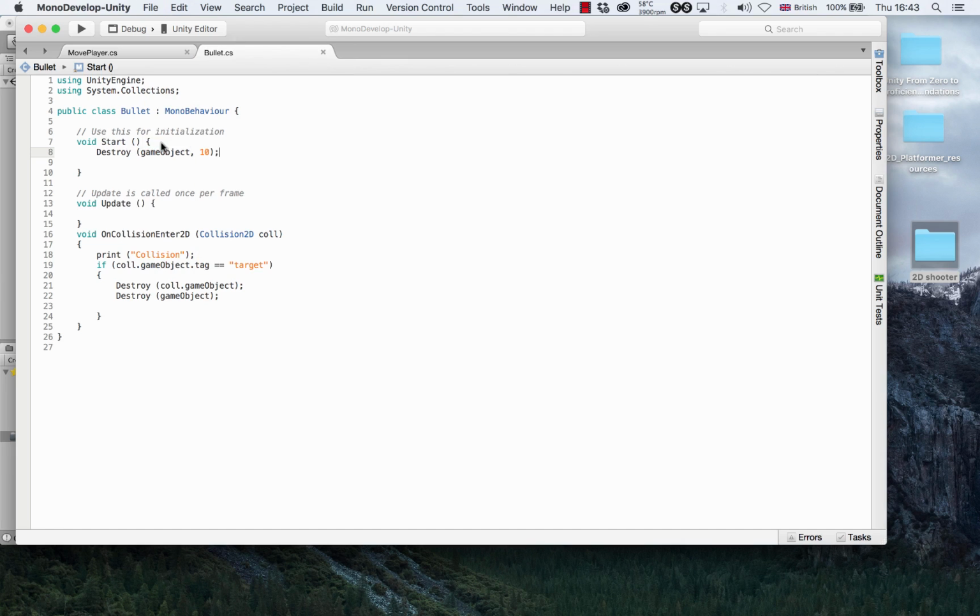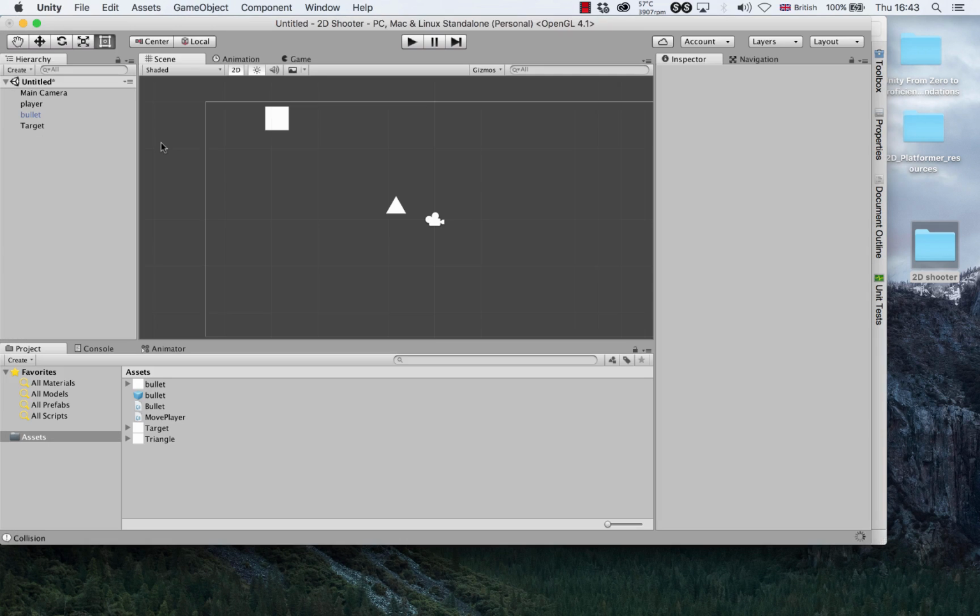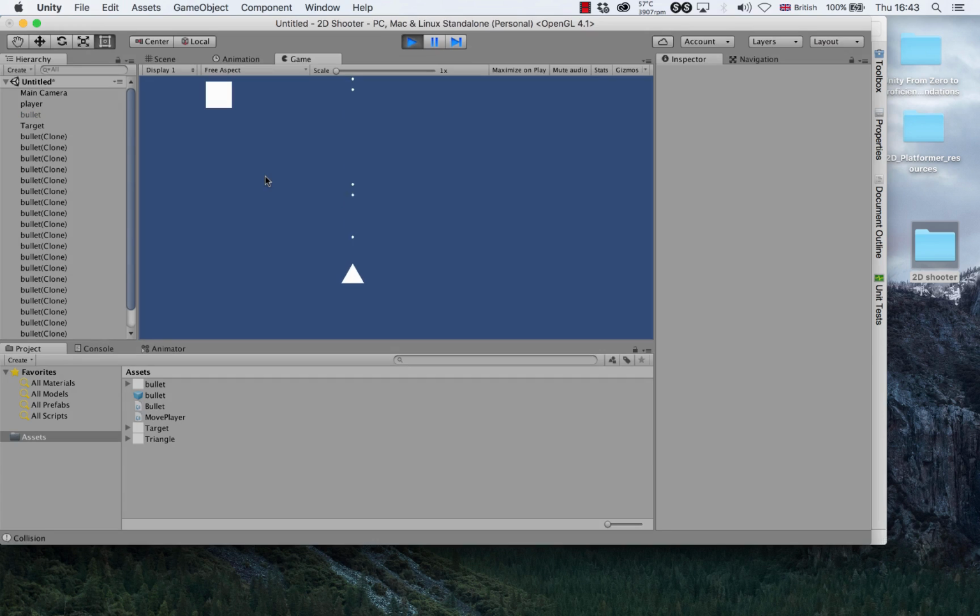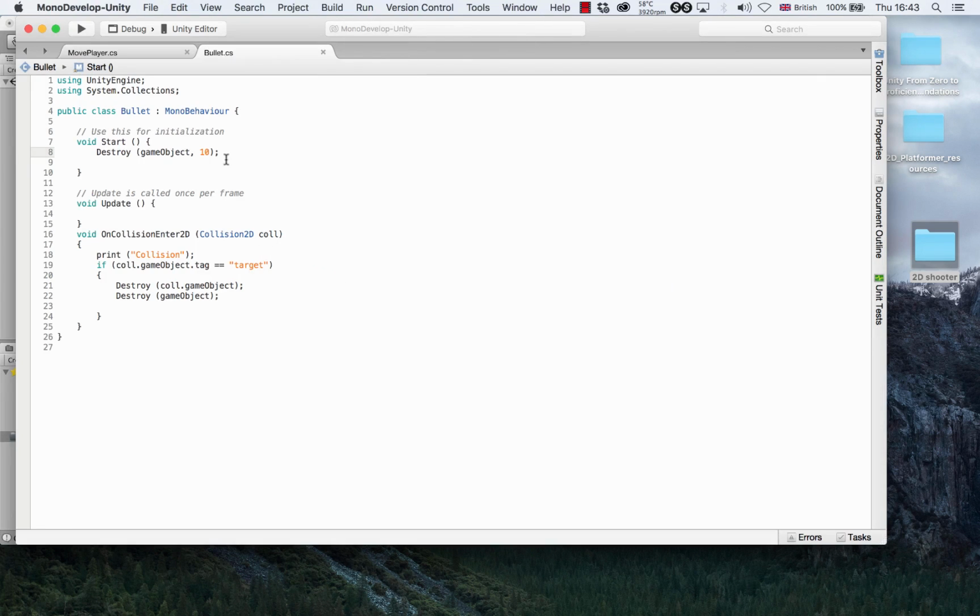So if I save this and again go back to Unity, okay, if I play the scene, you should see that if I fire a few bullets, if I count 2, 4, 5, 6, 7, 8, 9, 10, they should start to disappear. Okay, you can see that they disappear because now in my start function I've got this function that destroys all of them. Okay, so again we are pretty much okay here.